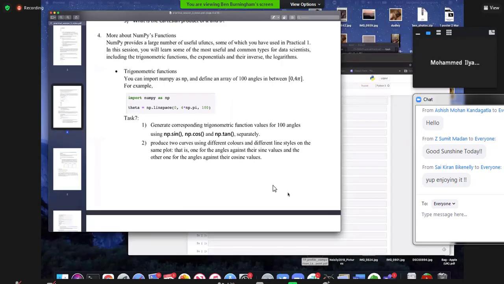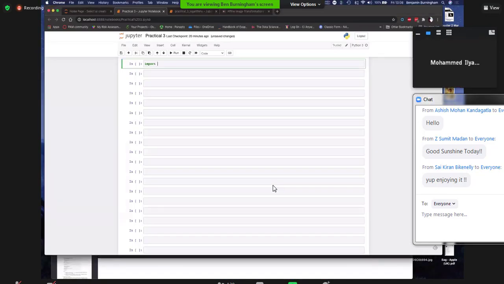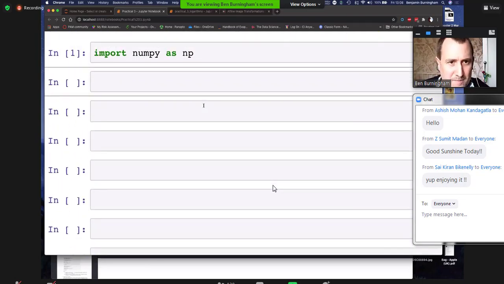I'm going to go through this without all the solutions already written, as it can be a bit distracting. First of all, we're going to import NumPy as np. I should probably zoom in a bit on this.